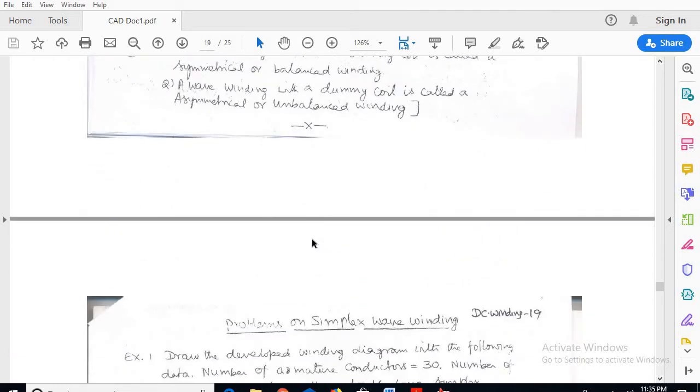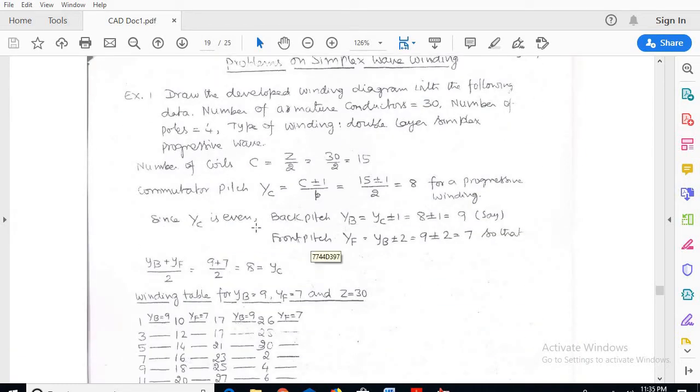Now let us go for the numerical. Consider the first numerical for a simplex wave winding. Draw the developed winding diagram with the following data. Number of armature conductors 30, number of poles 4, type of winding double layer simplex progressive wave. So here he is giving progressive. Now the number of conductors is 30. Since it is a double layer winding, number of coils will be 15. So number of coils C is equal to Z by 2, which is equal to 15.